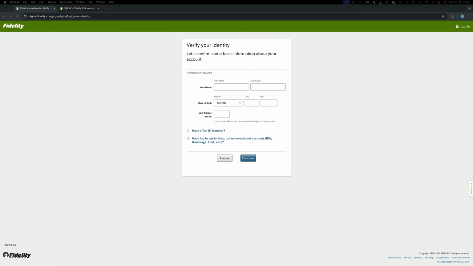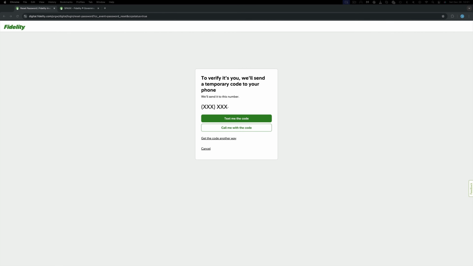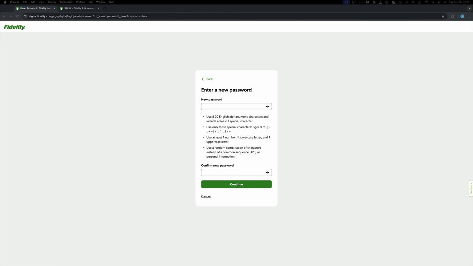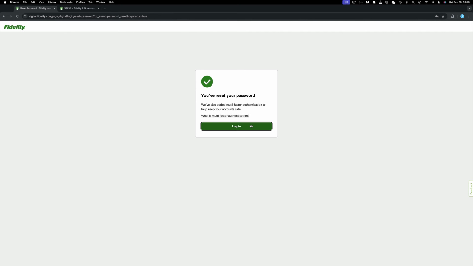You will have to do a few more steps, such as verifying your identity by providing once more your name, date of birth, and last 4 digits of your social security number. After you put in your info, you will receive a text message with a code. You will have 30 minutes to add the code and click Submit. Then you will be asked to create both a username and a password. Add your password and click Next.